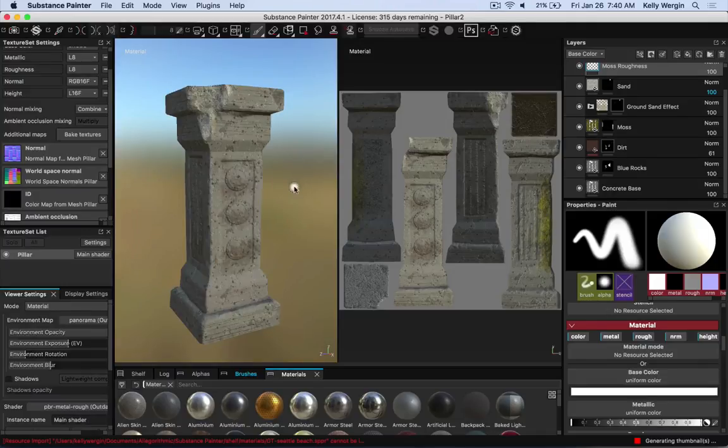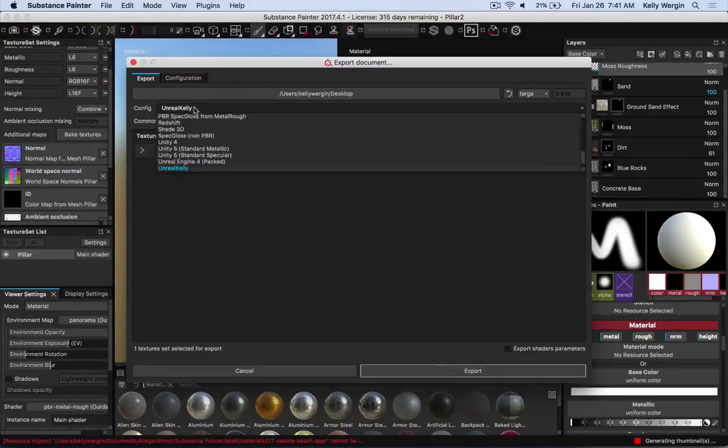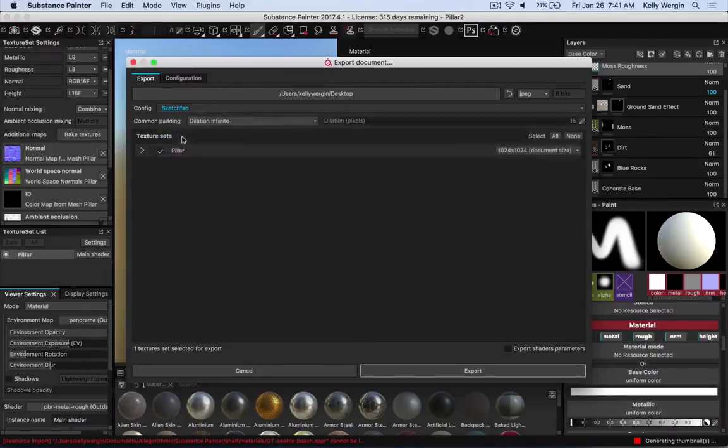So with your final prop in Unreal, you may want to do both of these exports at the same time. So do your Unreal export, get all of that stuff kicked out. And then right after, in your configuration, scroll up to the very top, there is a Sketchfab setup that's already done for you. Do not change this. It's going to switch it to a JPEG. That's fine. It needs to be JPEG.